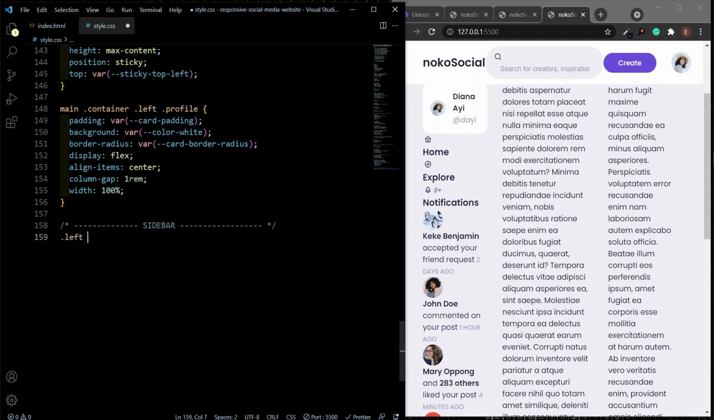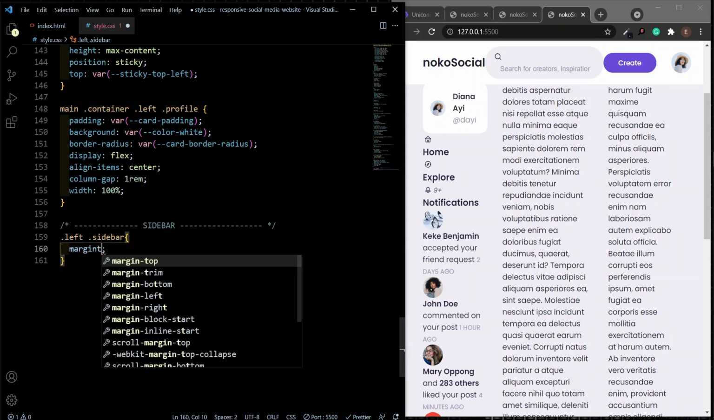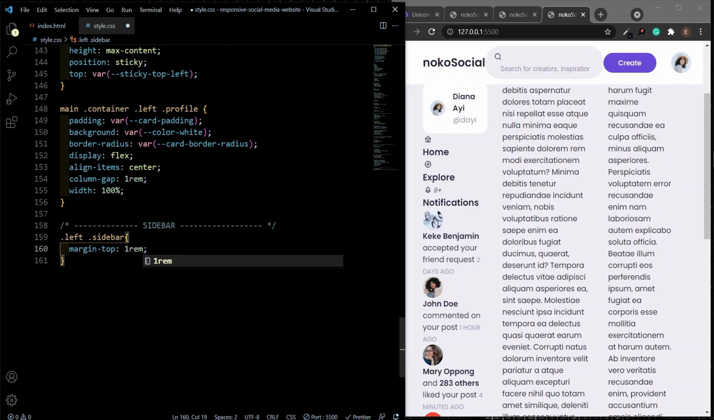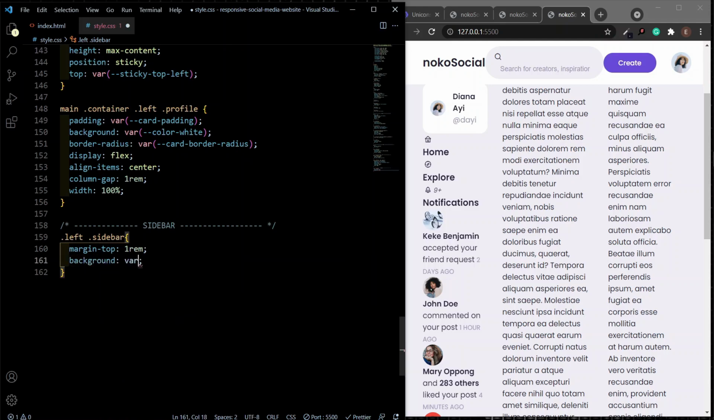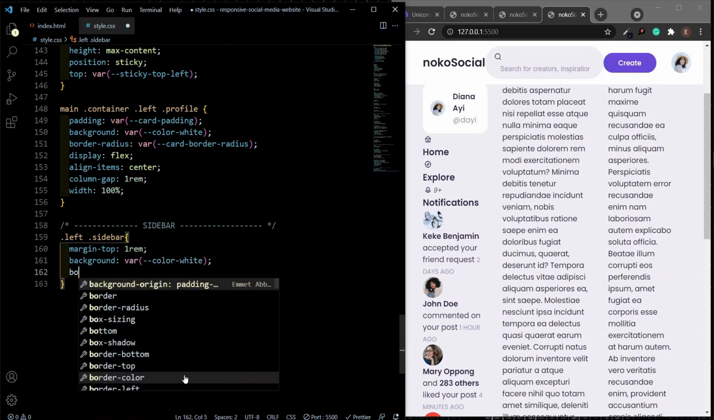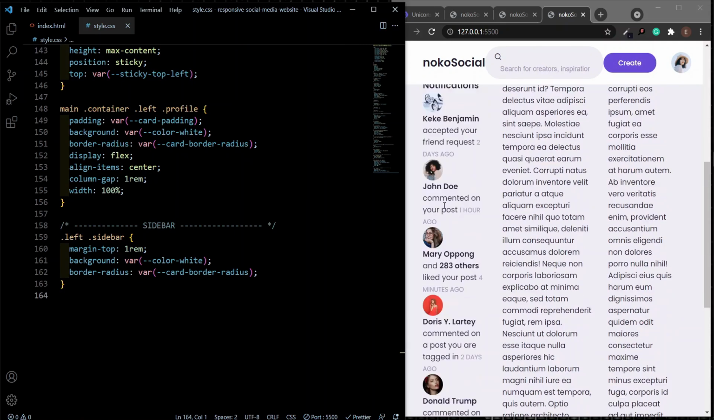Okay, so the left sidebar is going to have a margin top. I'm going to push it down, margin top. I'm going to do 1 rem, and then I'm going to set the background to be white. This is the variable white color, and then I'm going to set the border radius to be the card border radius. All right, and that is all for our background. Why is the color not changing?